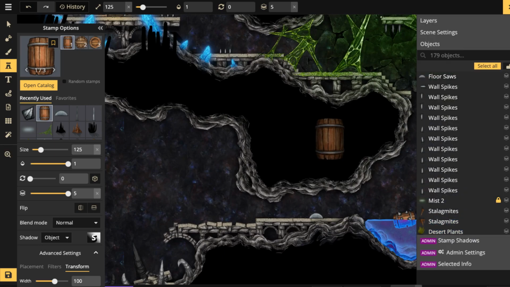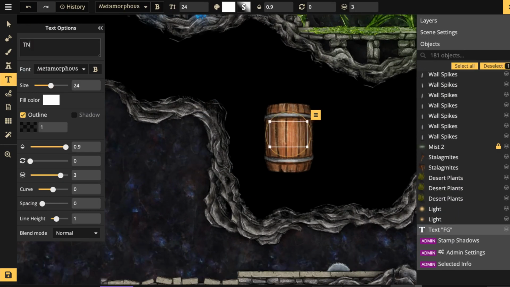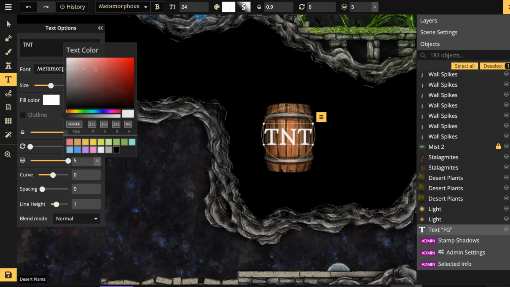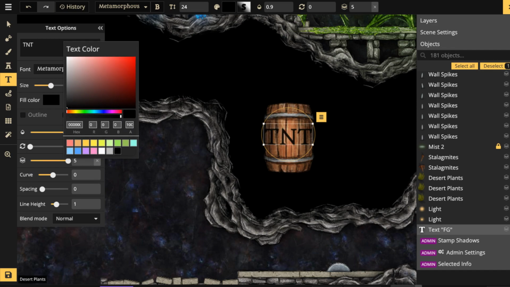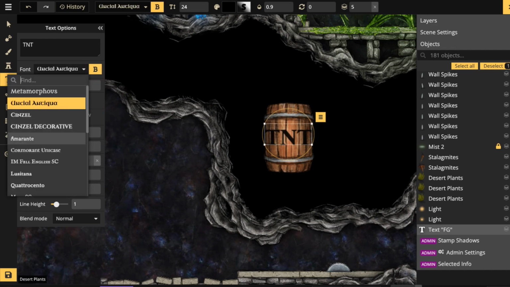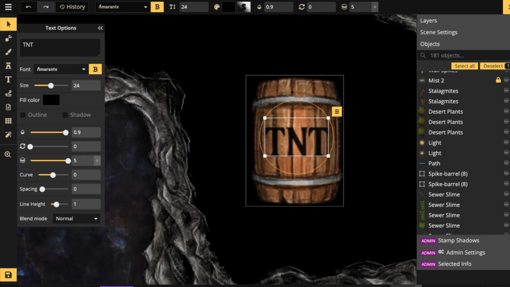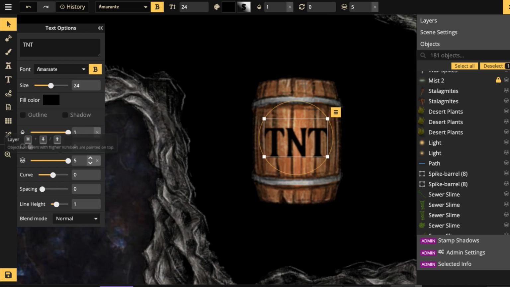We're going to add in some more stuff, and just type in TNT like this. Let's go up a layer. There we go. Turn off. Let's go black. Let's go bold, and let's also change, there we go. Let's go with that one. And then also we're going to change that blend mode so that it blends better in with the barrel.